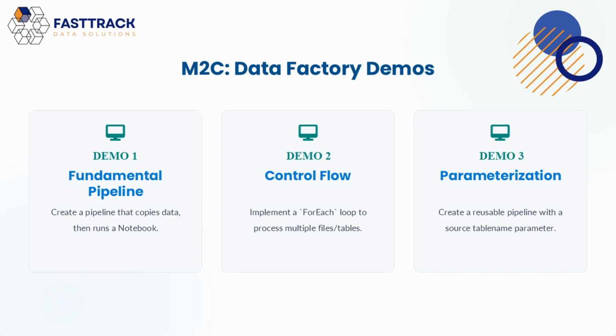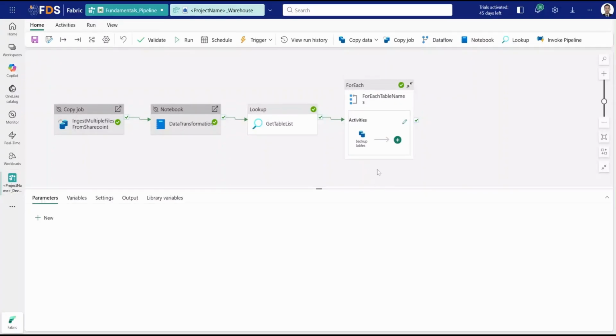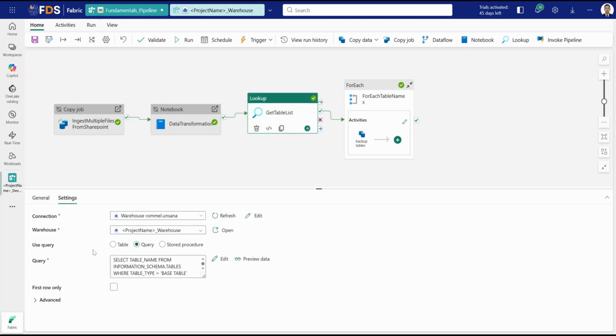Let's jump into our last data integration demo and walk through the parameterization in Microsoft Fabric pipeline. For this demonstration, I will show you how to implement parameterization in Microsoft Fabric pipelines. We will reuse the same pipeline created in our earlier demos. The goal here is to make the pipeline reusable and dynamic, allowing us to back up any warehouse and any schema without modifying the pipeline logic.